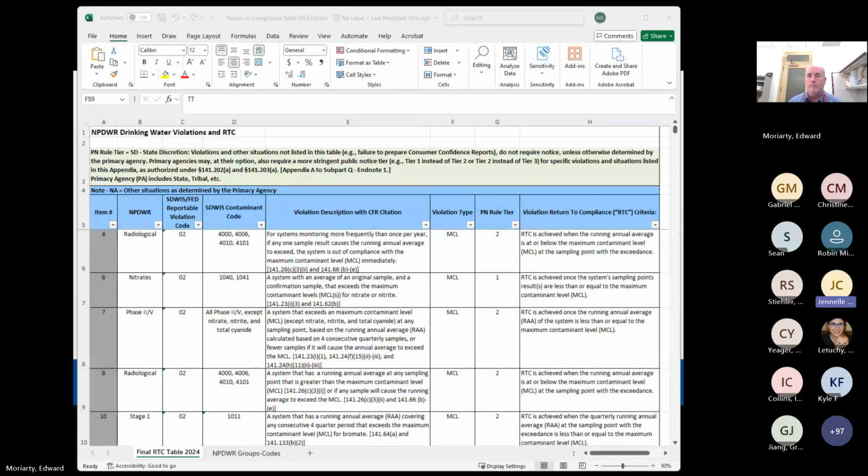Hi, this is Janelle from Texas. Quick question on the nitrates. We have some chronic exceeders that we know are going to exceed. They're under EPA orders, and some of them are under Texas orders to work on this. We do not require confirmation samples on those because we know historically that they are exceeders.